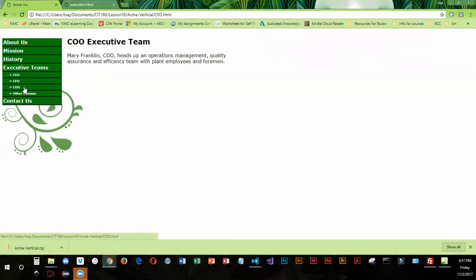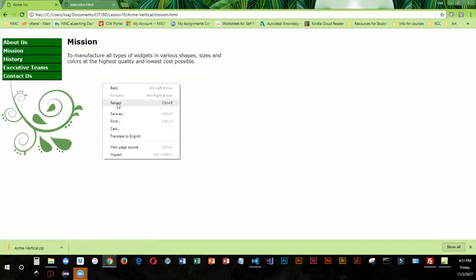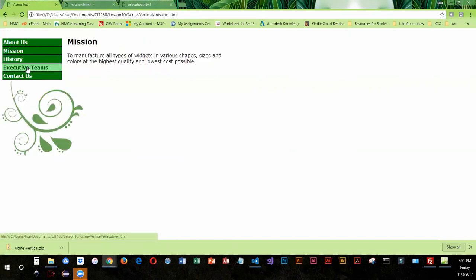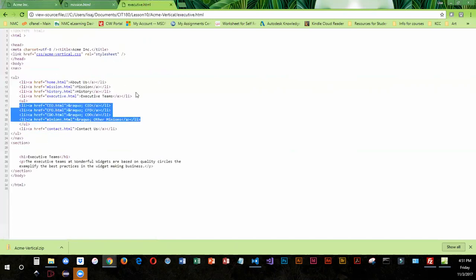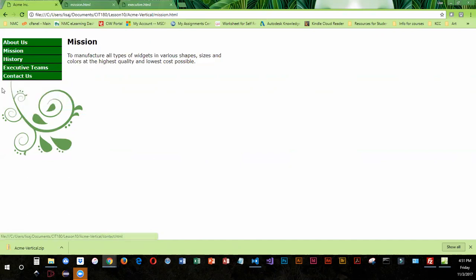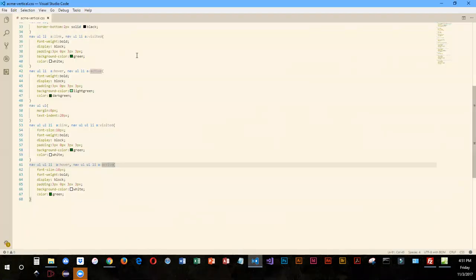So the way we did this in this particular page is the pages like mission are coded without the nested list. And then the pages like executive have the nested list in them. So that is one way of creating this. There is another technique you can use where you're actually pointing and displaying or hiding submenus, and you will learn that a little bit later on in this lesson. But at this point, everything should look pretty good, and you can save your changes and you can close out of the file.